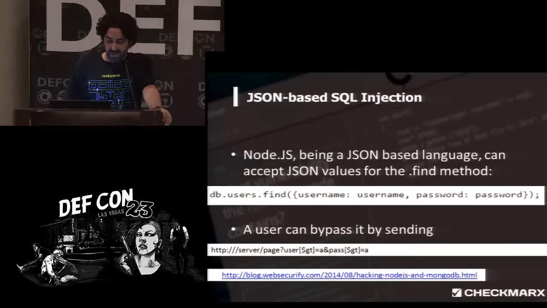Okay, another thing with Node.js is that it's very popular to work with MongoDB because of the JSON-based functionality that it has. It has the ability to take objects, to take JSON values, and put them in the request or in the database. What happens in this case is that when you're trying to log in to an application, a user can use these JSON values to play around with the login. So this is kind of an SQL injection without SQL. I'm going to try and demo that as well.